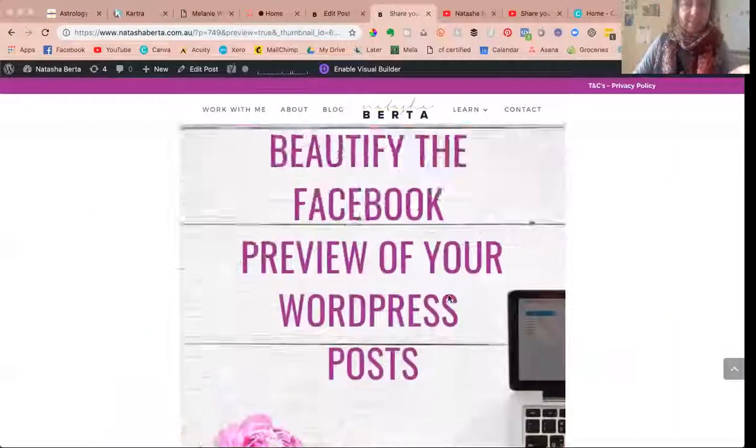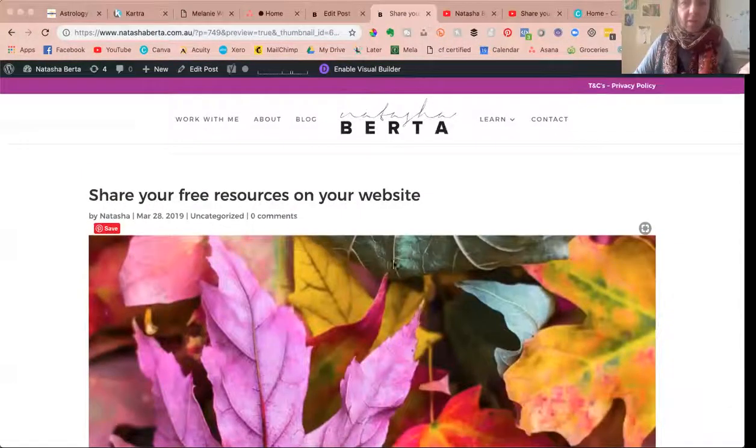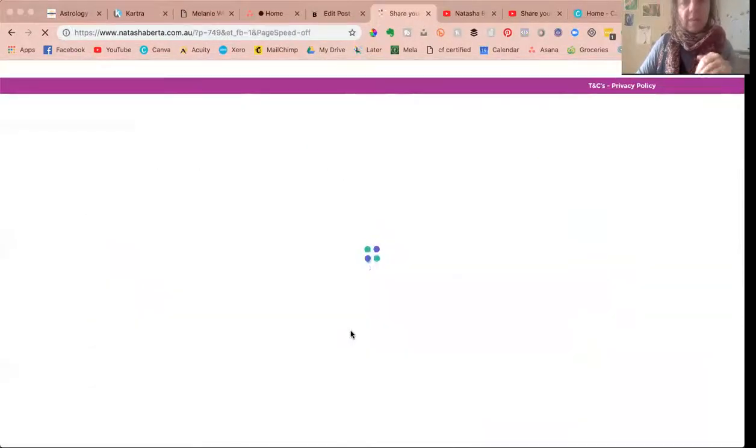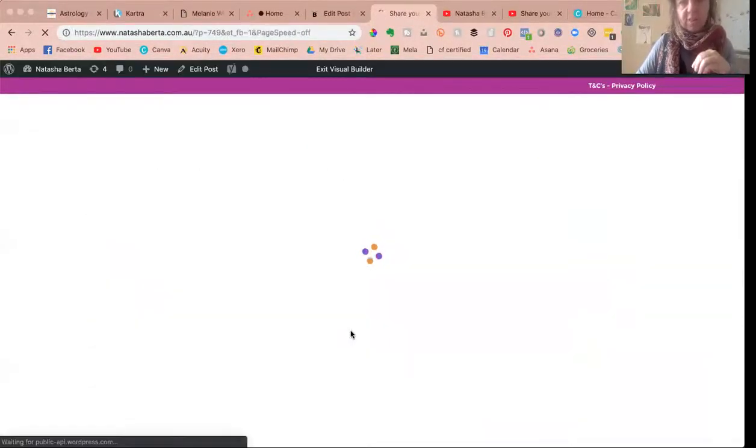Now we've got this one here. You would click Enable Visual Builder, and you'll go and put in all your new text and Pinterest image and video links for the new blog, and click Save, and off you go.